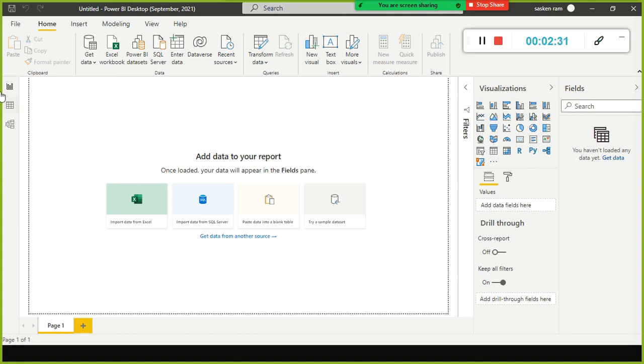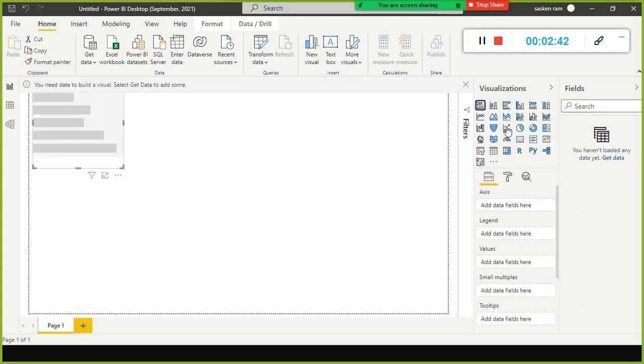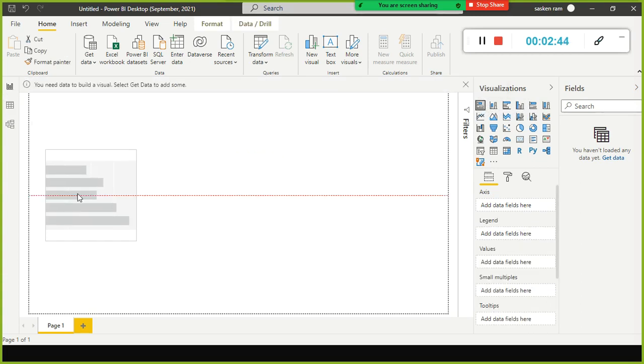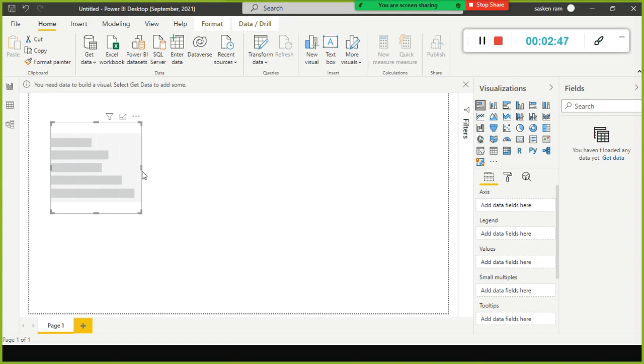On the left side we see three icons here. One is the Power View. If I want to view something, I just select this one and the chart will come here. But for this you need to have the data, and we don't have the data. For the time being, this is the Get Data option. So how do we connect to various data sources?